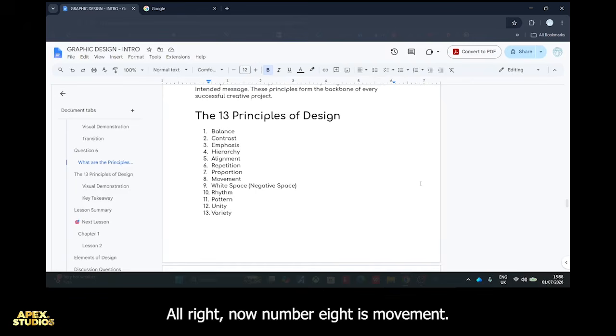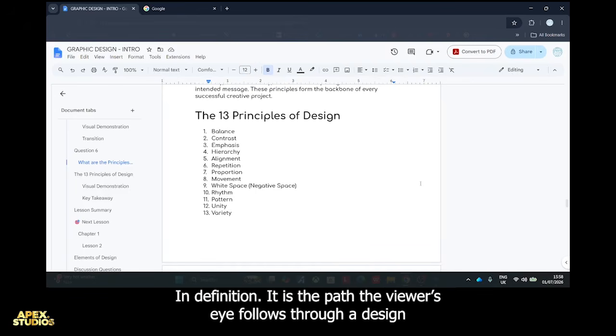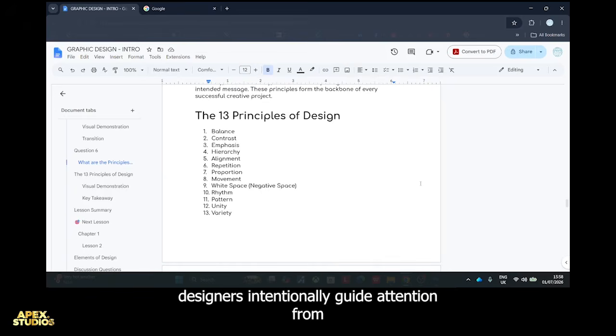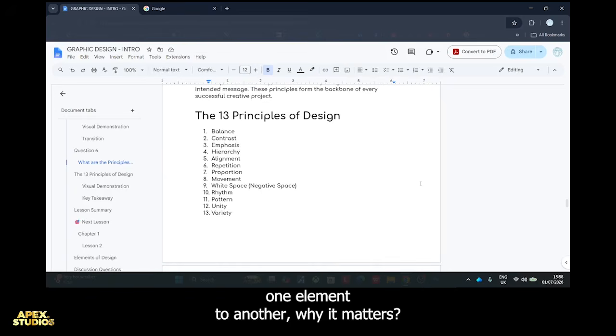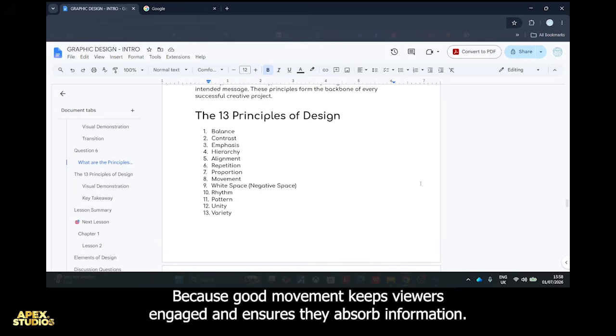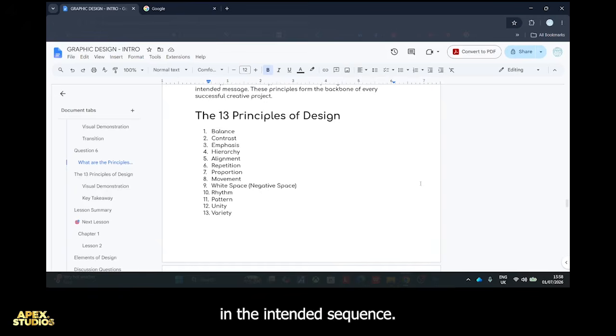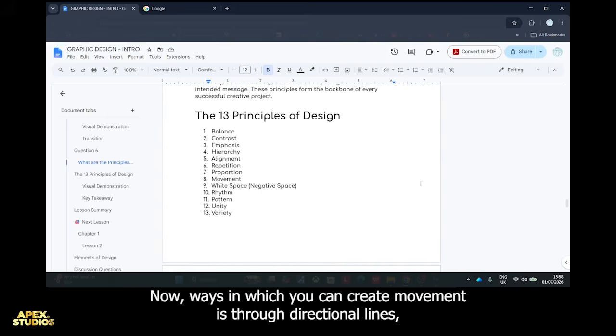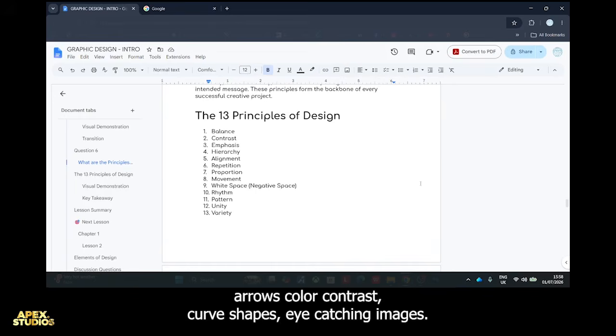Alright? Now number 8 is movement. In definition, it is a path the viewer's eye follows through a design. Designers intentionally guide attention from one element to another. Why it matters? Because good movement keeps viewers engaged and ensures they absorb information in the intended sequence. Now, ways in which you can create movement is through directional lines, arrows, color contrast, curved shapes, eye-catching images. These are all visual elements.